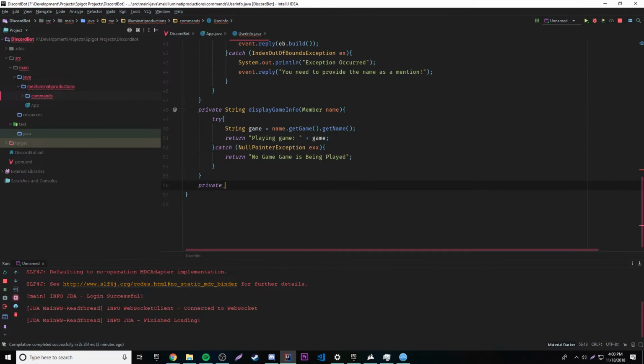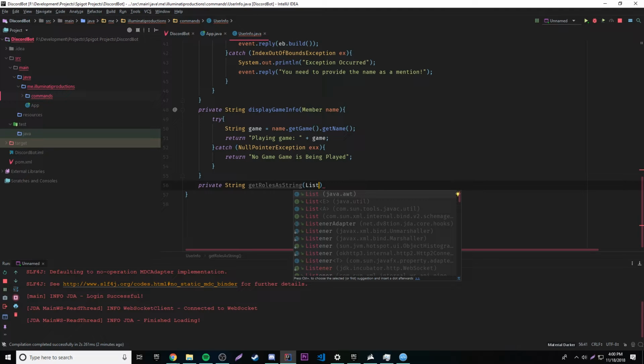So we'll just call it private String getRolesAsString. Okay, so it's going to take one parameter. It's going to take a list of all the roles of the user, of course. So List, and make sure you don't import the List of java.awt. Make sure you go down one and do java.util. You want this kind of List. There's multiple lists in Java, so you make sure you get the right one.